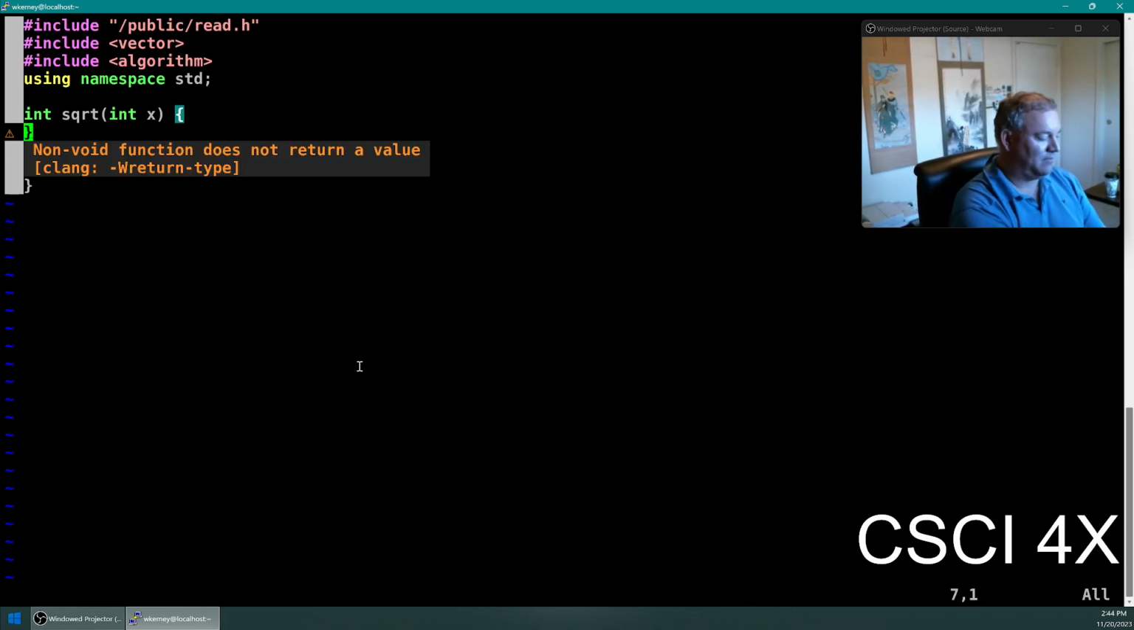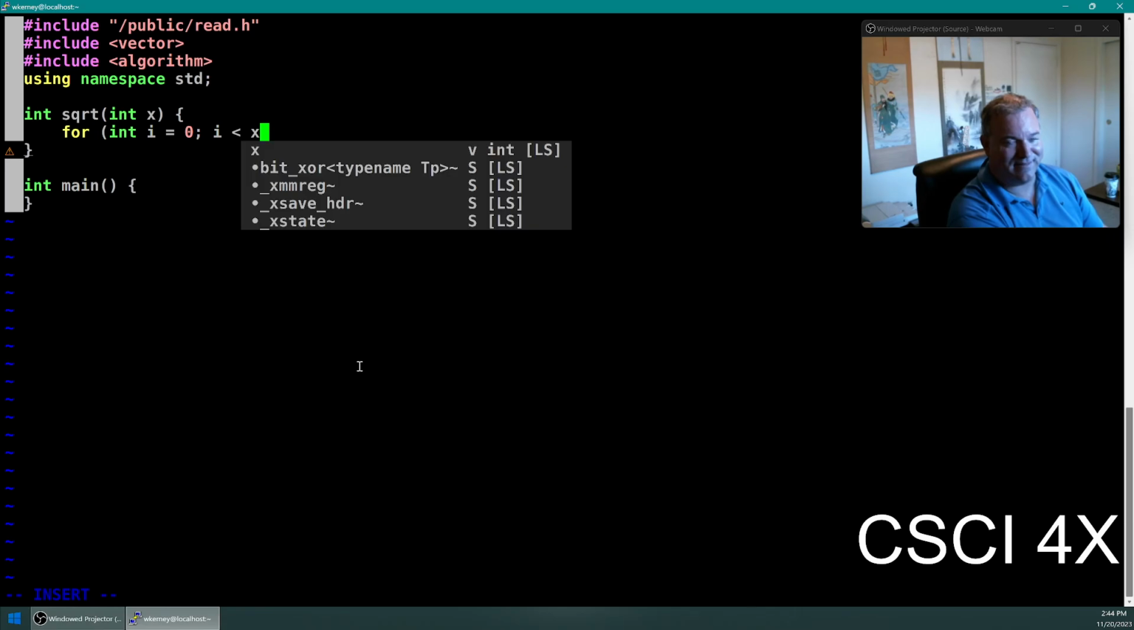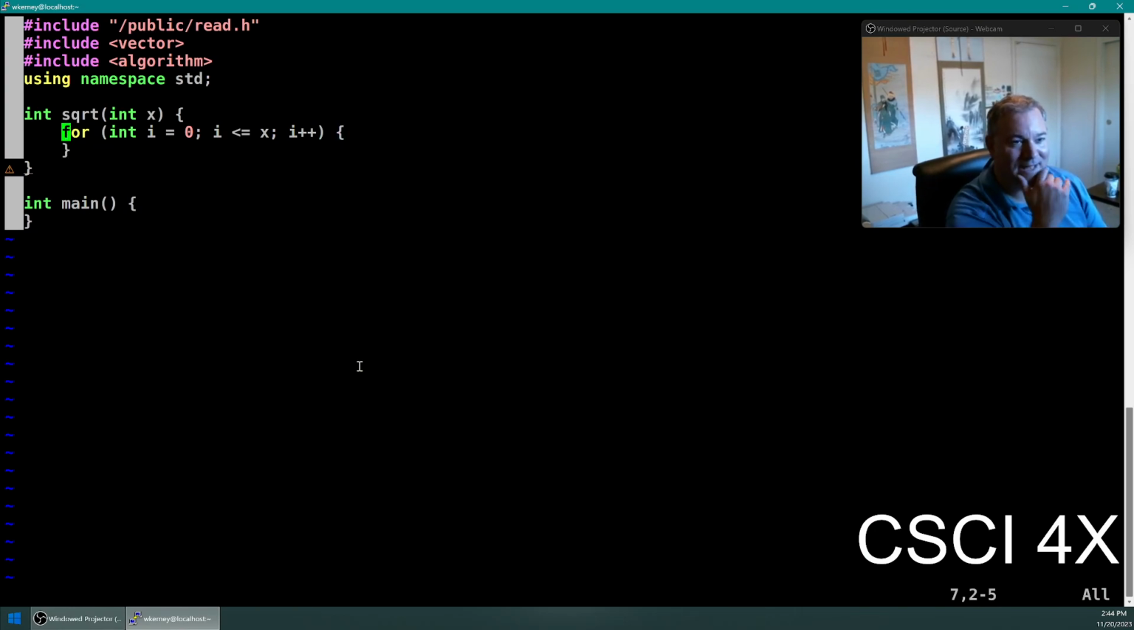Okay, so we'll do a for loop, for i equals 0, i less than or equal to x. This is going to be the dumbest square root function ever. I love it already. So what we're going to do is try every integer up until x, and if we ever find the square root, we return it. This is the absolute worst square root possible.